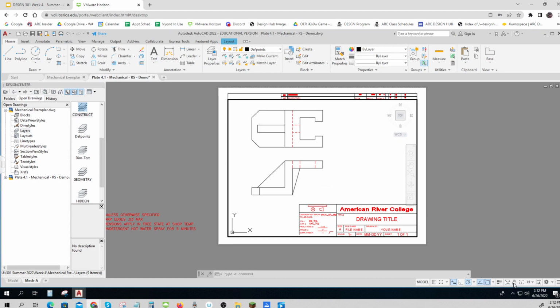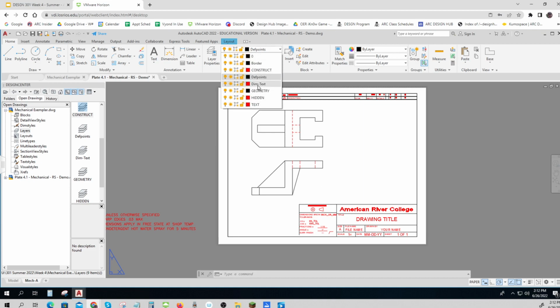So I want to lock it. Create a viewport, set the viewport, lock it. Okay, so now I need to add my dimensions. So I'm going to go to my dim text, and I want something called mechanical XX. Dim style, there it is. I'm going to drag it in.